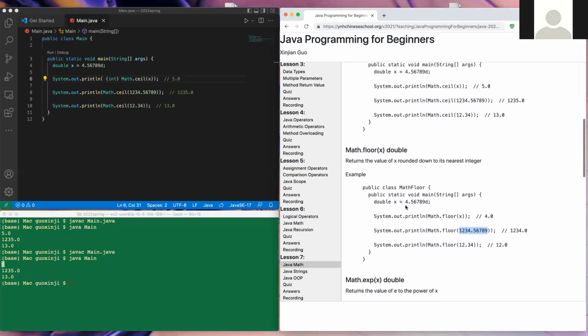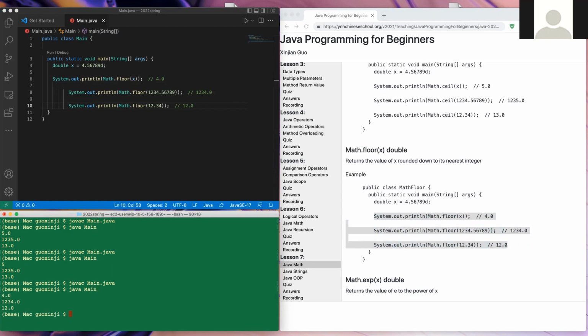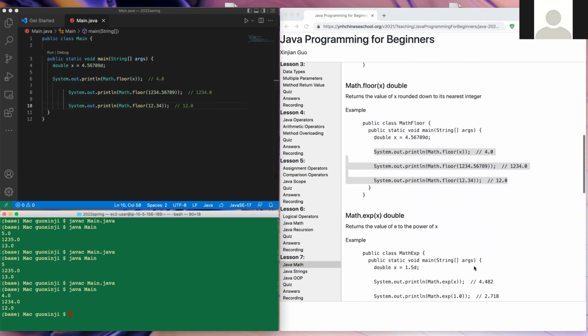So let's verify this one. Just copy those lines. Save it. Compile. Run. And yes, we got a 4, then 1, 2, 3, 4, and 12. So that's the nearest integer value smaller than these double values. Okay, that's ceil and floor.